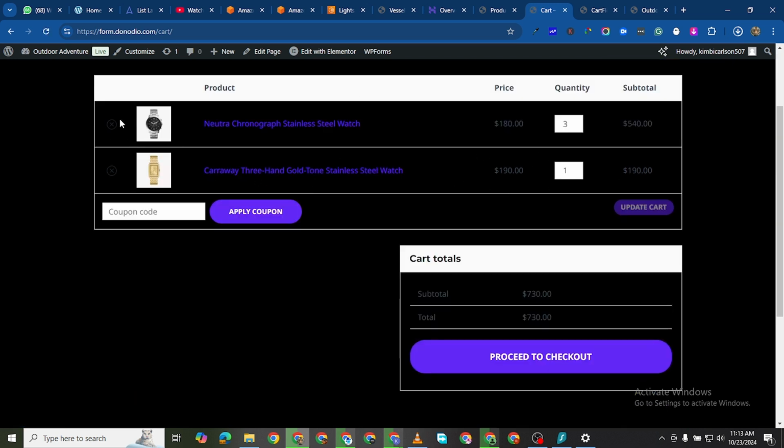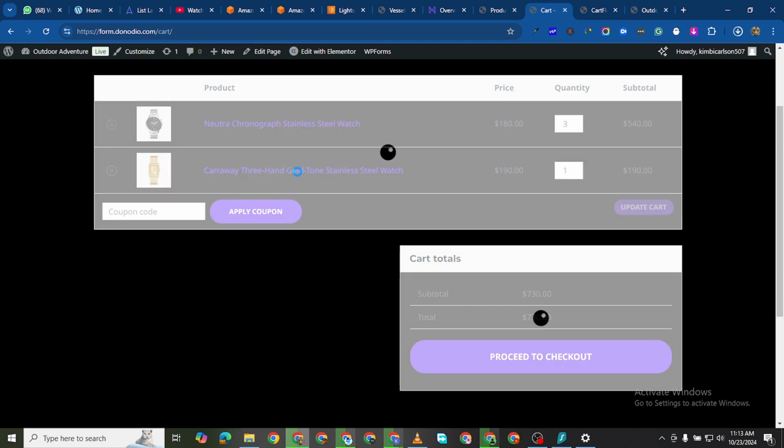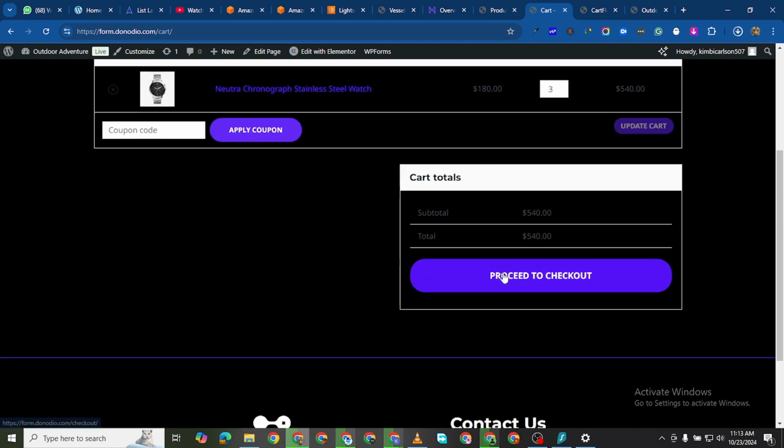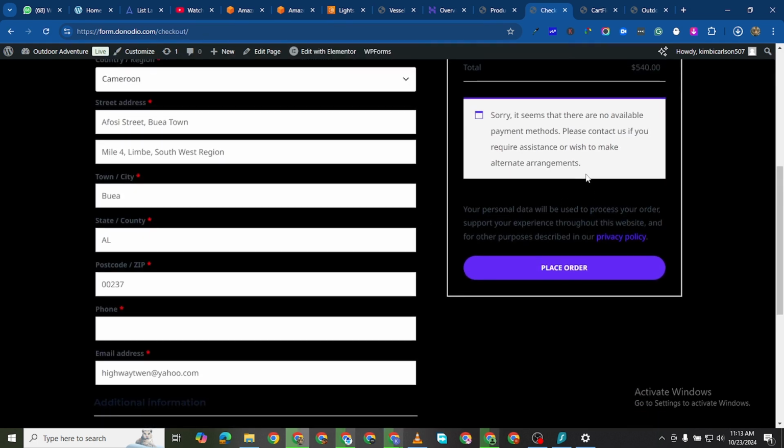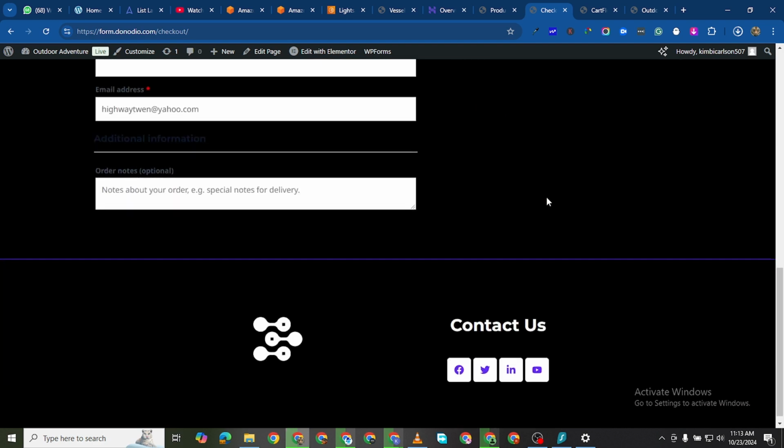Of course, I can choose to remove some of these. If I don't want them, I can remove that gold watch. And if I proceed to cart, this is what my cart page looks like. Of course, you can see I don't have any payment gateway installed.